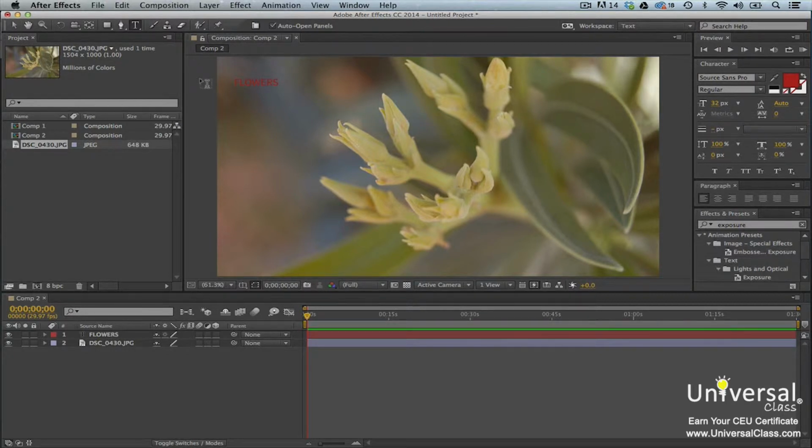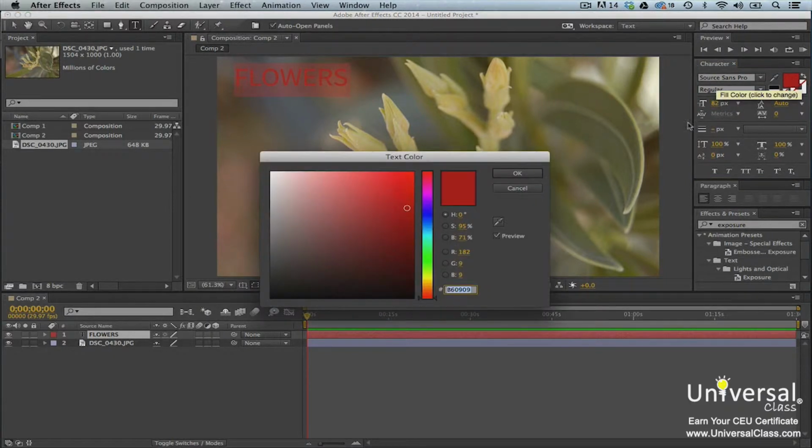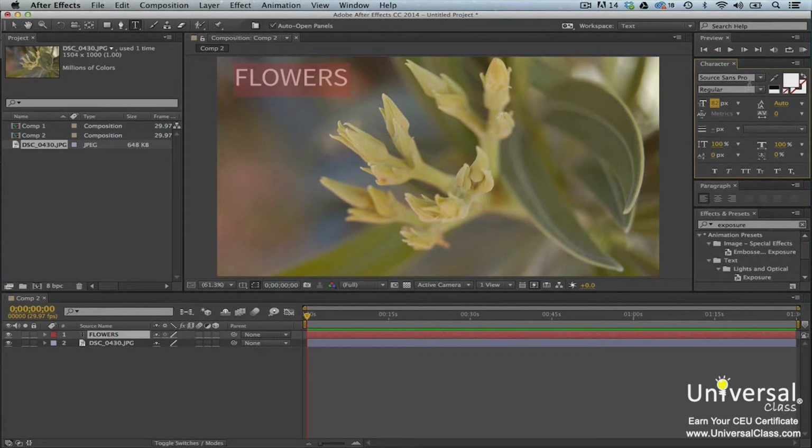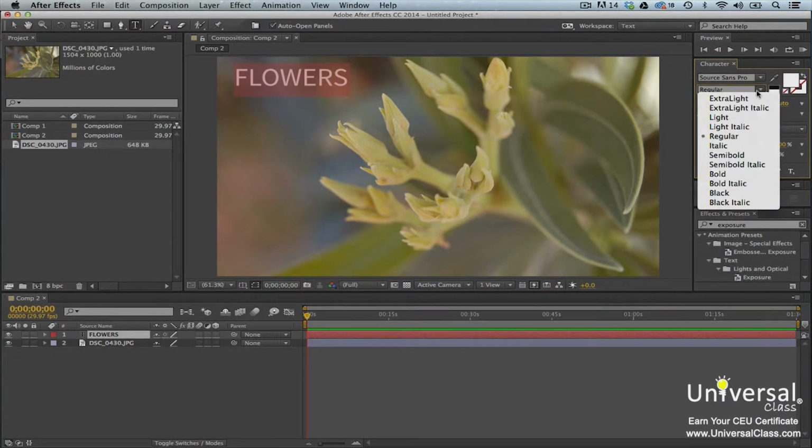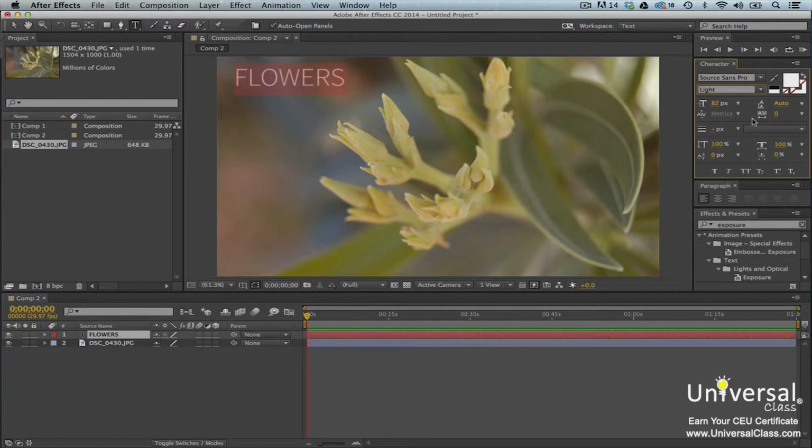Practice formatting text using the Character panel. Start out by clicking on the text layer in the Timeline panel to select it. Let's change the font size and color. Now that we've changed the size of the font and the color, let's change the font type. I also want to move this over a little bit so it's not interfering with the flower in the image. So to do that, we need to choose the Selection tool and then simply click and drag it where we want it.